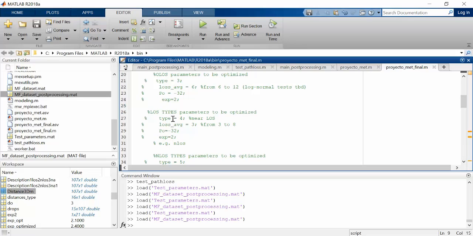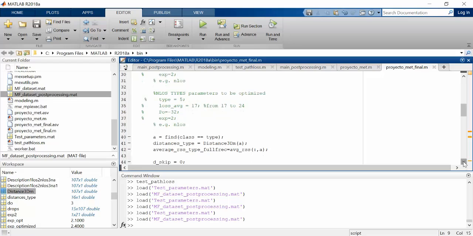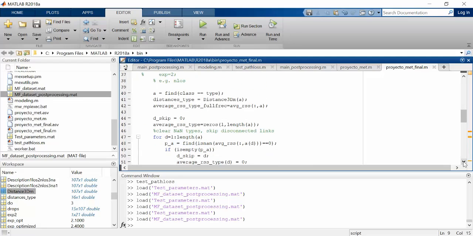For number 4, we have the NLOS, meaning a near line of sight. It means the line of sight has some obstructions around the Fresnel area. And finally, type 5 is the no line of sight with large obstructing objects. So now we're going to make a little resume of the code that we use here in MATLAB to develop and find the answers.